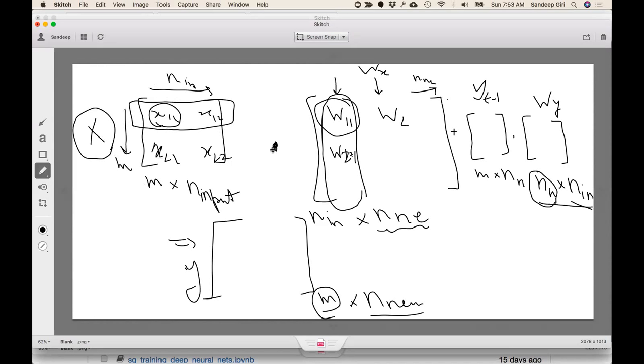Now we want to multiply weights to it. The weights that we choose must have the same number of rows as the number of columns in X. So W is something that we choose this way.